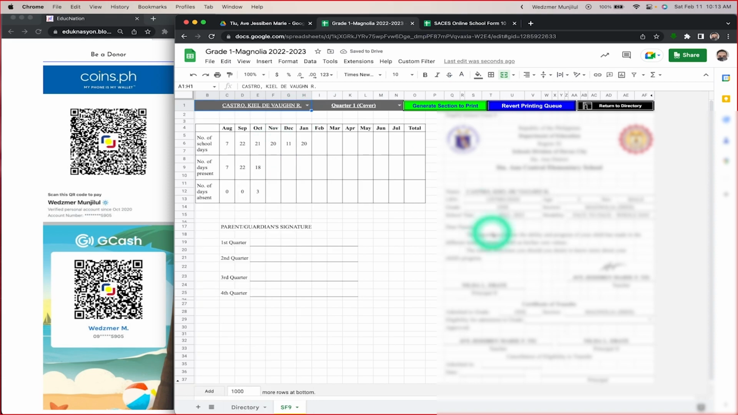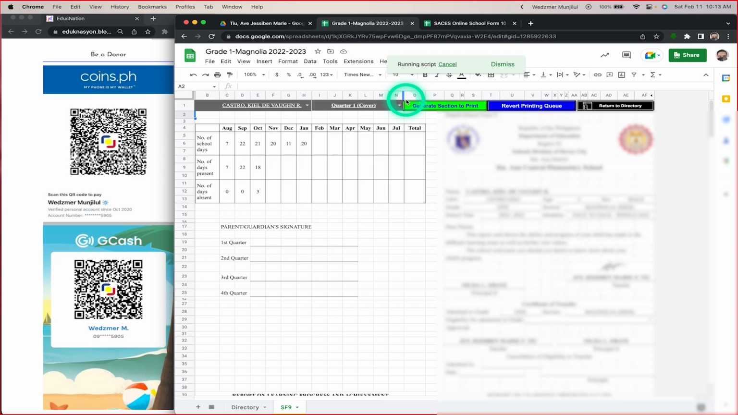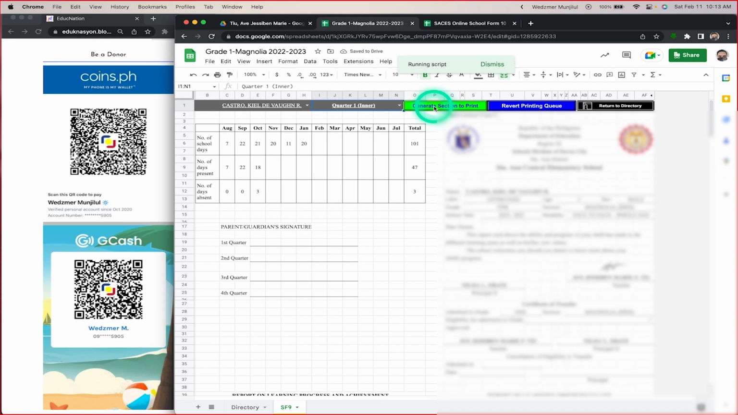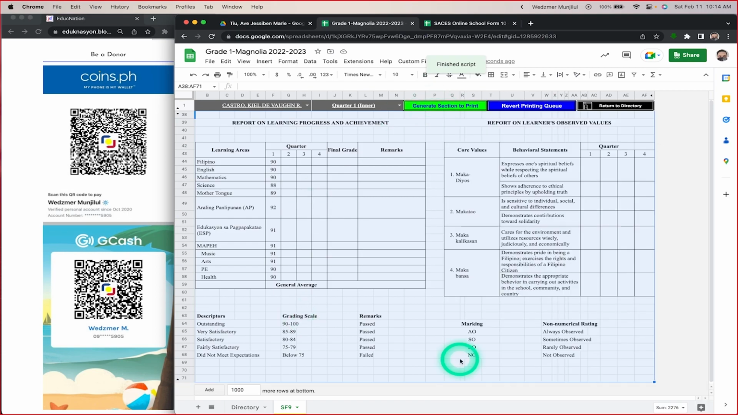Tapos, pag na-print na lahat yung harap, lipat na naman siya. Ano naman i-print niya? Yung quarter 1, yung sa loob na naman. Yung sa loob nito. Yung sa kabilang side. So, revert muna niya ang printing queue. And then, quarter 1 inner. Yung sa loob. And then, generate section to print. After that, yung lalabas lang, yung sa inner part lang, ito lang siya. So yan na naman yung i-print ni teacher. Sunod-sunod na naman yung i-print yan. According to the learner that he or she will be printing for that particular quarter.